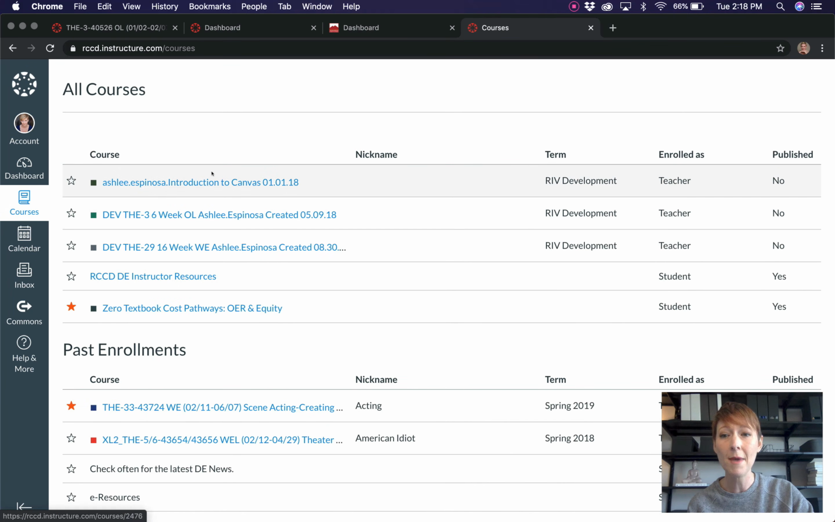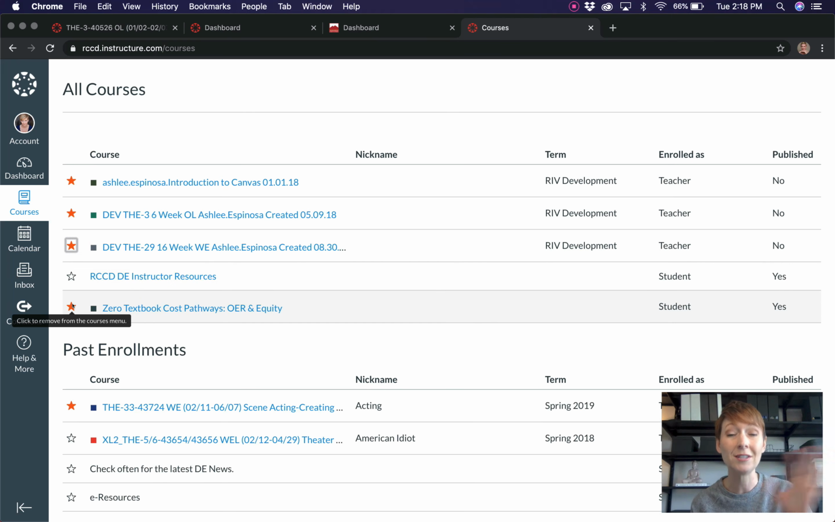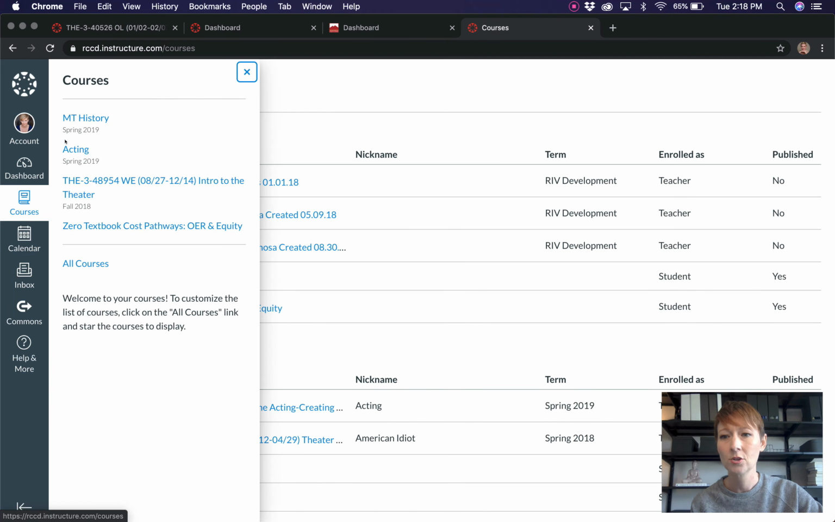If you want to make it pop up on that dashboard, I would suggest starring the ones you're working on right now. So click that star button for the ones that you're focusing on, so you have a dashboard page that focuses on the classes that you're using. Unstar anything you're not working on right now. Those classes pop up here.